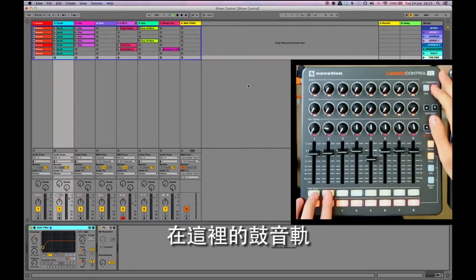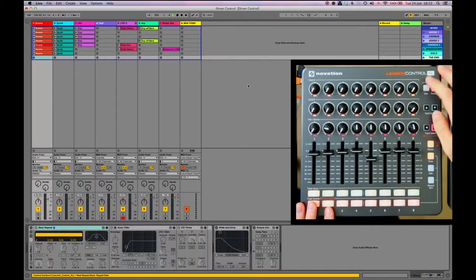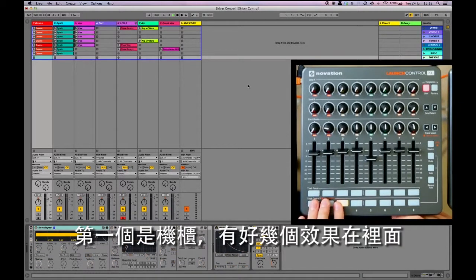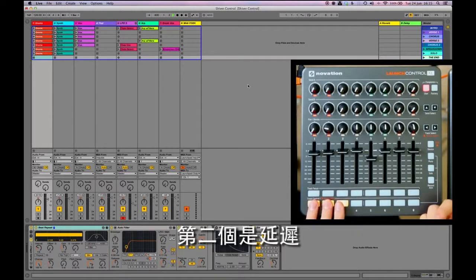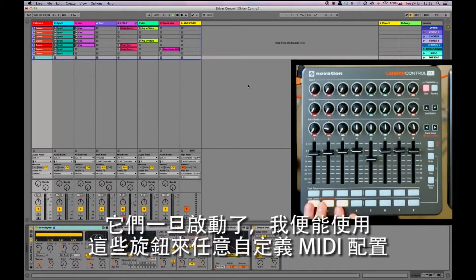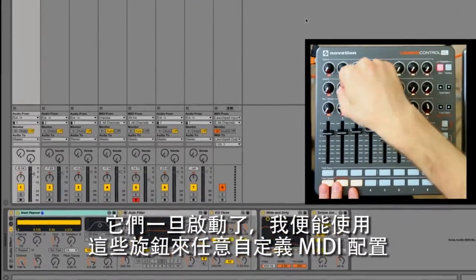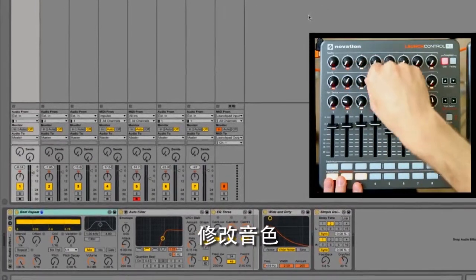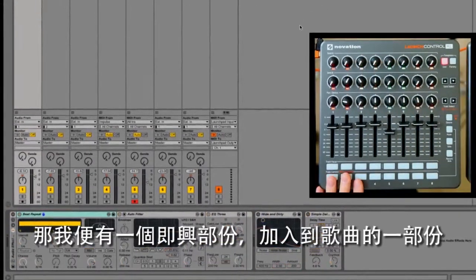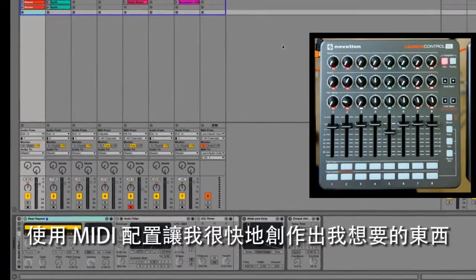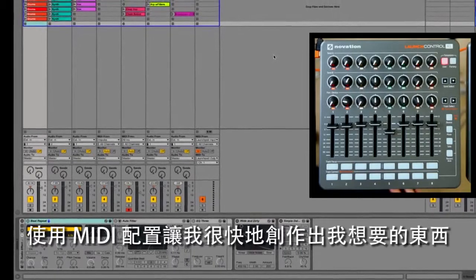On the drum channel here, I had it set up so that these 3 buttons turned on and off different effects. The first one is a rack which has a few effects on it. The second one has a delay, and then the third one's another delay again. Once they were on, I could use these encoders, with custom MIDI mapping, whatever I wanted, to play with the sounds. So I could have an improvised section of the song using the MIDI mapping, and I created whatever I wanted on the fly.